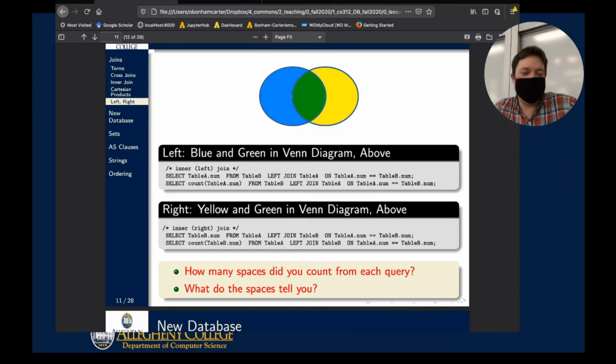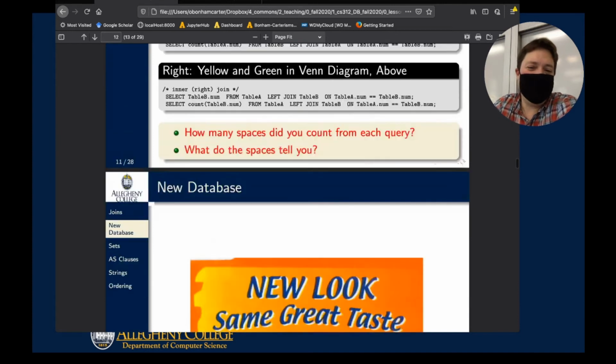On the right, if you're doing a right join using Venn diagrams, then you're using the yellow table to do your join. And so you're finding all the common information from yellow in blue, so you're again looking for yellow and green. So hopefully that makes things easy.